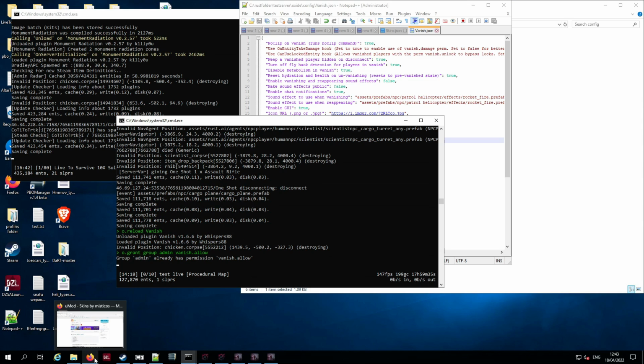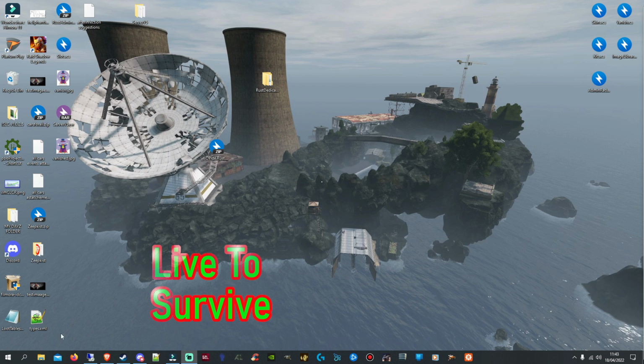Right, I'm just going to quickly pause the video here because I need to reload Rust up and I need to log in, and that's a best part of a 10-minute process. So I'll let that do. I'll log into game and then we'll go from there, and I'll show you how you would use the permissions manager plugin to grant permissions to use certain permissions.